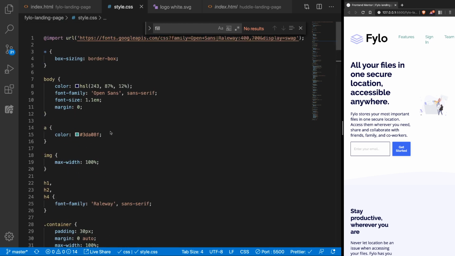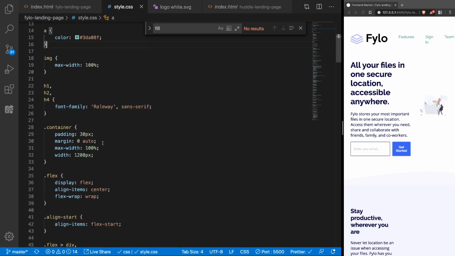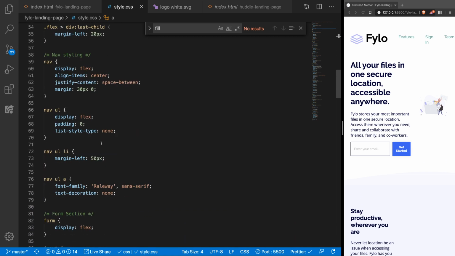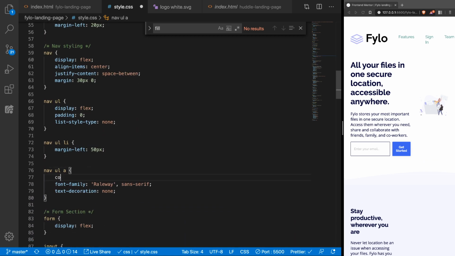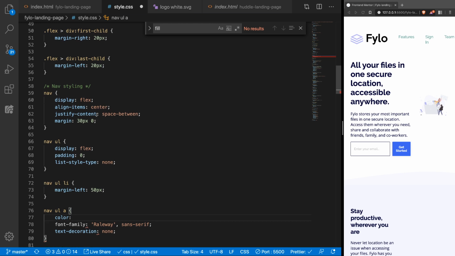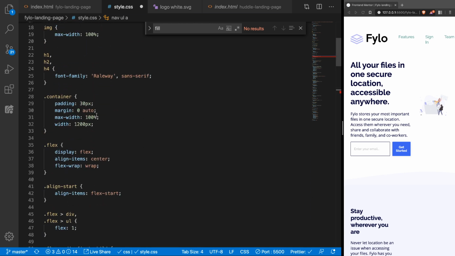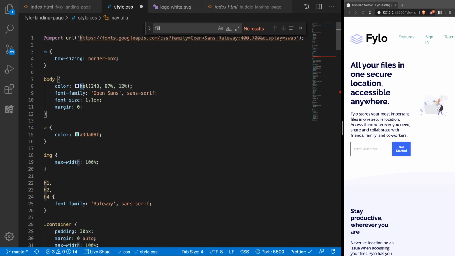Okay, I see I messed those up because I don't have a color now here. Where's the color? This one.